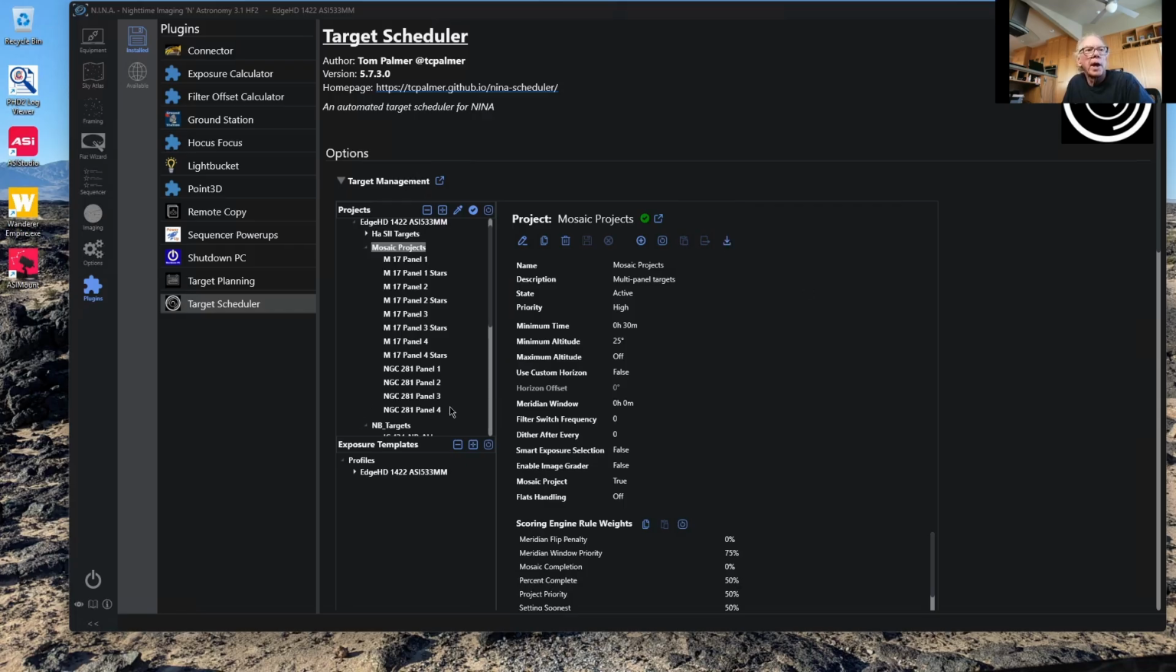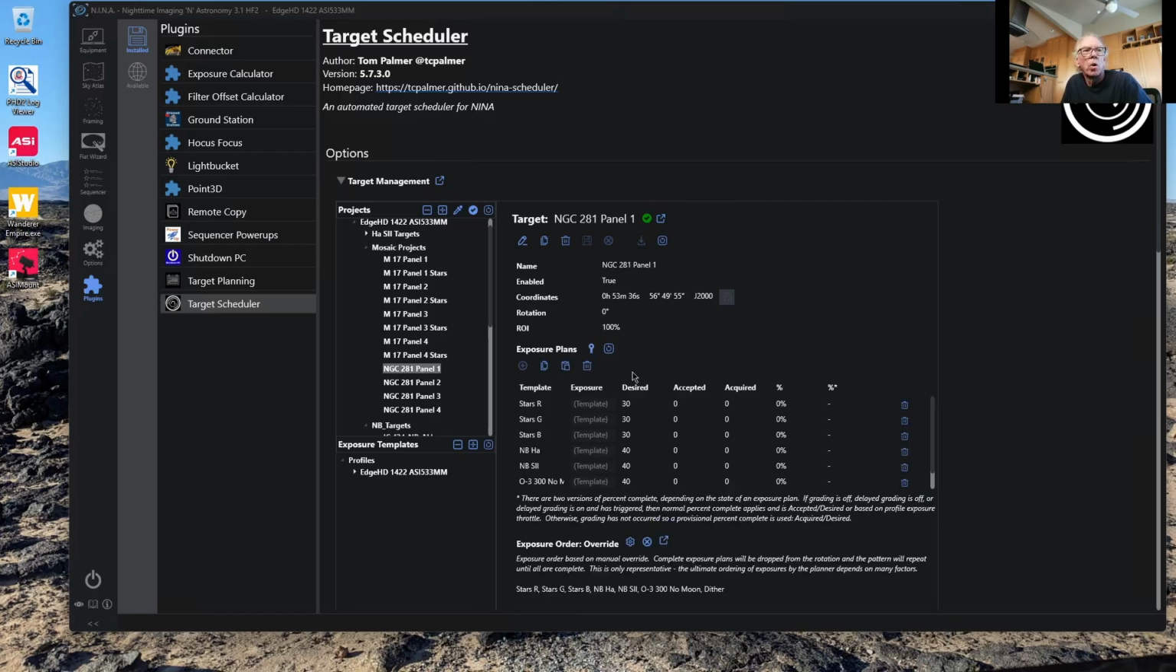You saw it added these panels, and you might notice up here, I have panel 1 stars, panel 2 stars. I was separating stars as a separate target. I no longer do that. I just build one exposure plan where we're going to do stars, we're going to do narrow band, and when it's finished the stars, it's done for that filter.